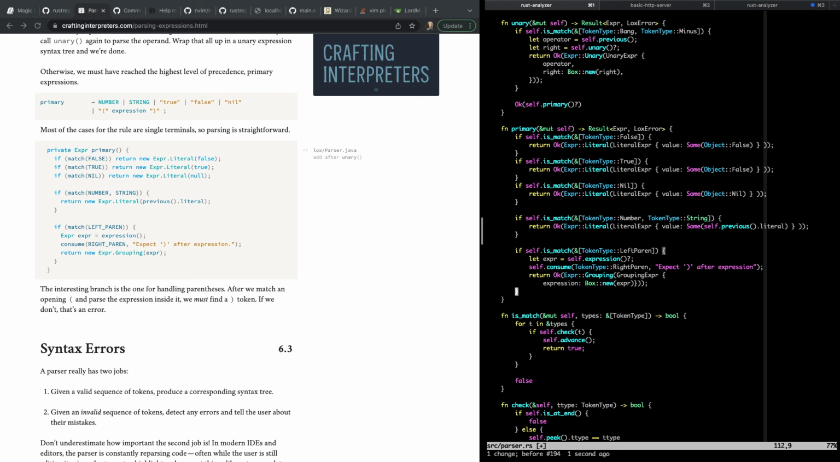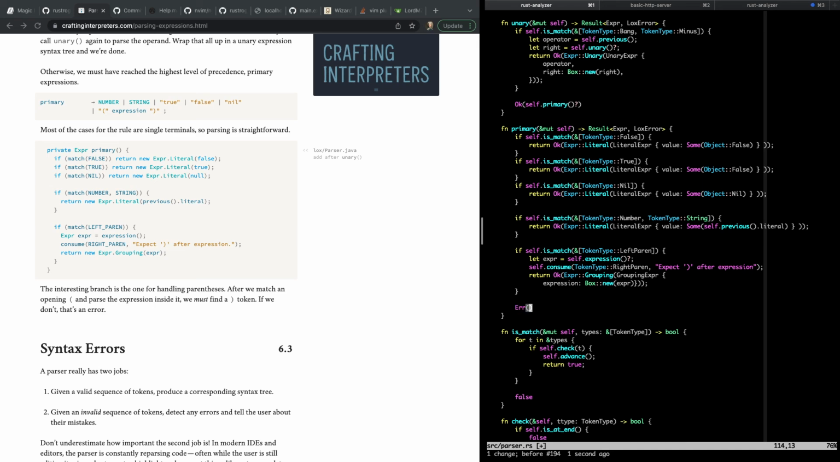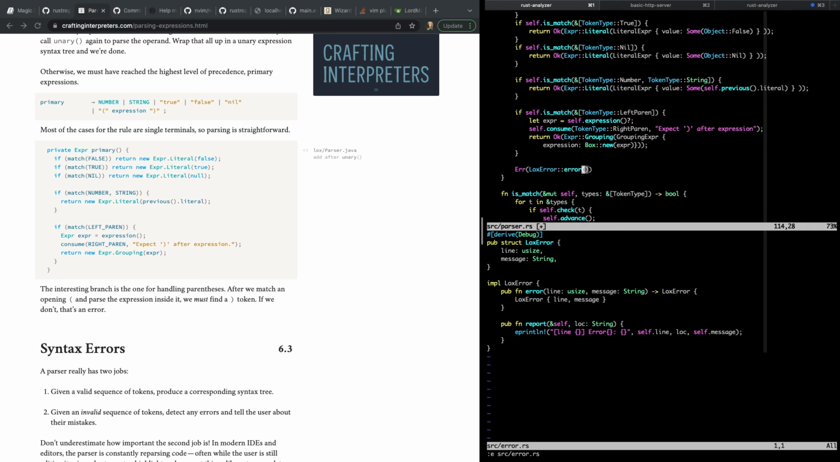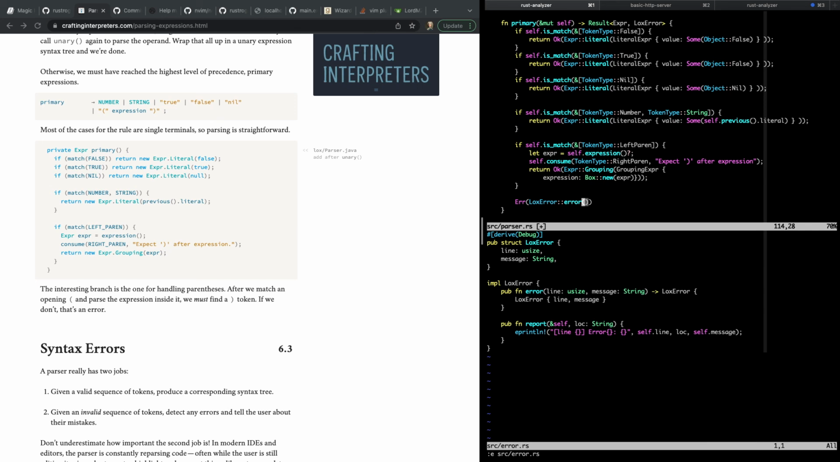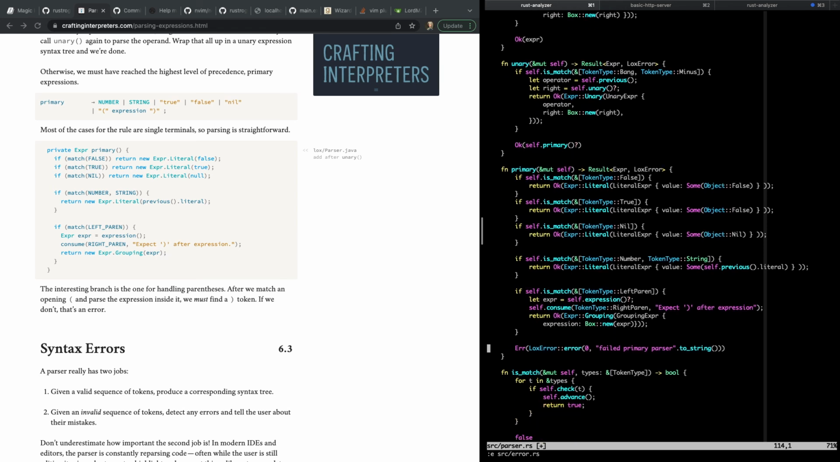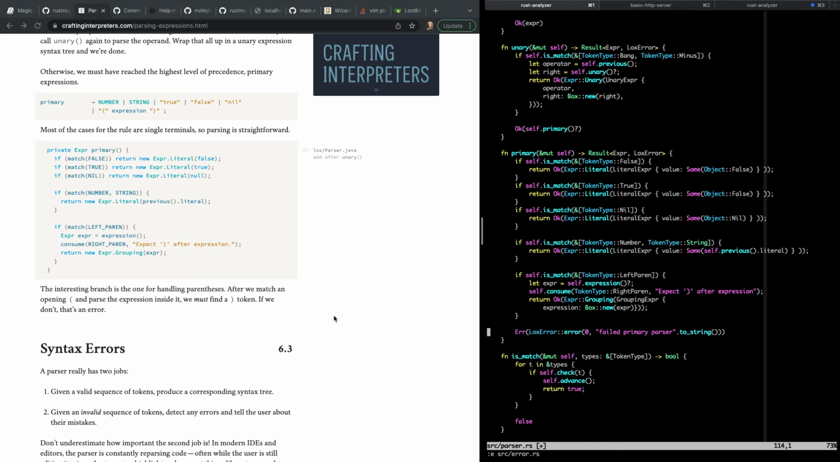Oh, but we can't just fall off the bottom in Rust. We'll have to create a new error. And then what was Lox's error? I can just call error, right? LoxError, error. And it takes a line number. Oh, what the hell line number are we on? Oh, we haven't matched anything yet. So we have the token, which has the line number. I'm just going to put in 0 for now, just because I want to get this going. Failed primary parse to string. Okay. So I think that'll satisfy Rust, right? And that just generates our LoxError, and then that should bubble all the way up.